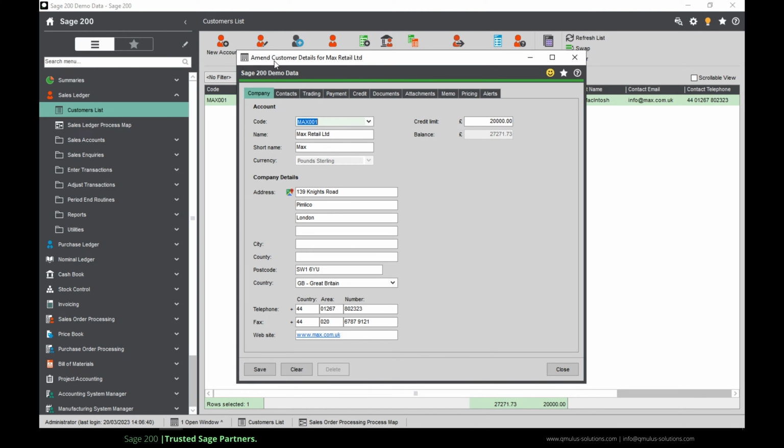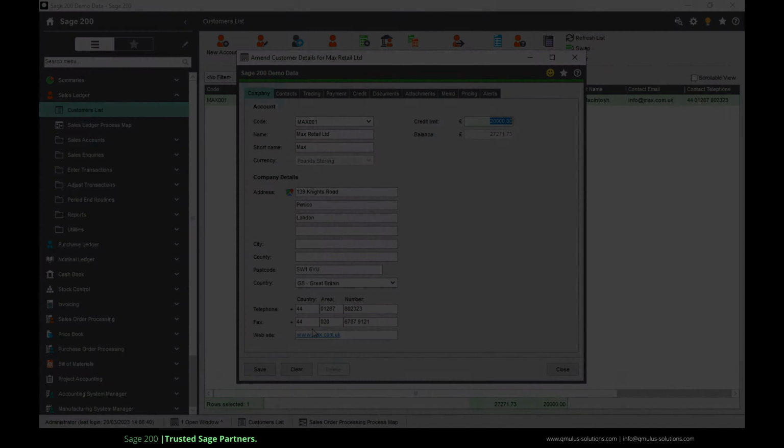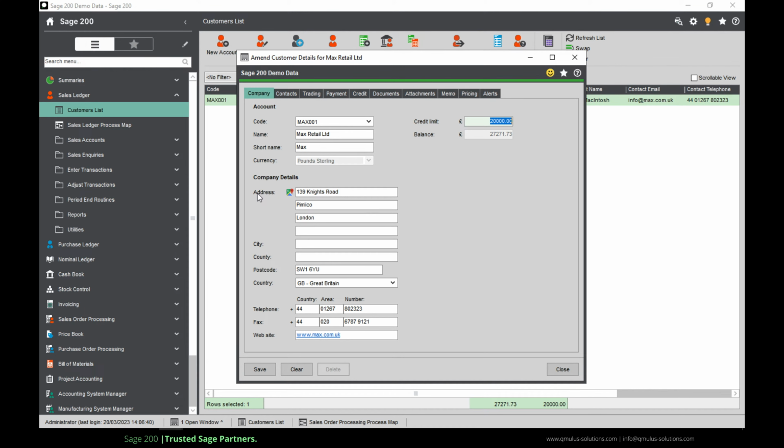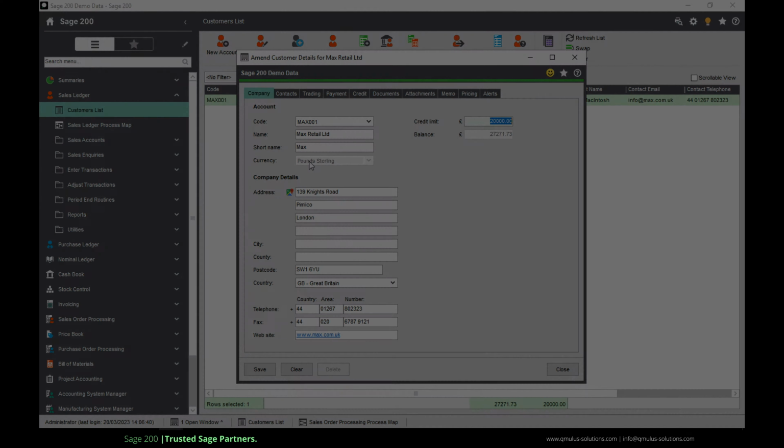Here we can see the customer address. We can see a Google Map button to locate their address in Google Maps. We can see the credit limit and the main contact information, including the phone number. Sage 200, of course, can hold currencies and accounts in different currencies. This one is in pounds sterling.